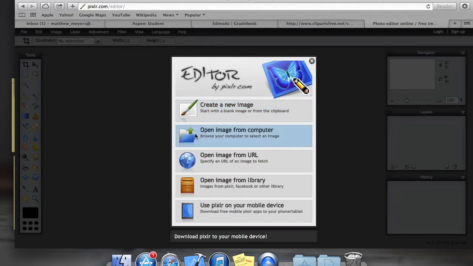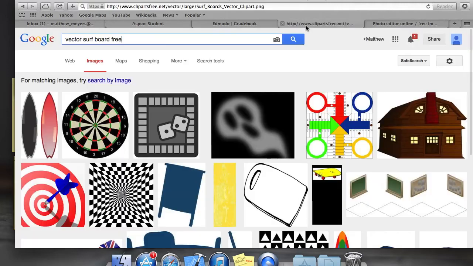Now there's a bunch of options. You can create one from scratch, pick one from your computer. That's what we're going to do. You can also just directly paste the URL into the editor, but we're going to stick with downloading it to your computer first. It's a little safer. So we need a picture to use.